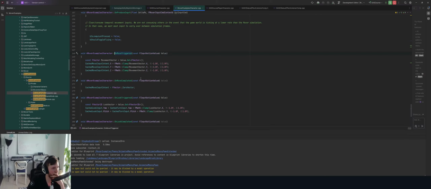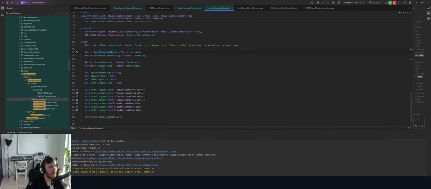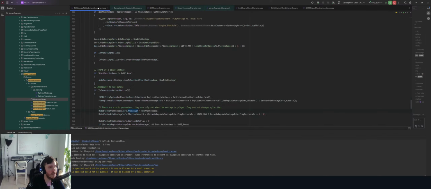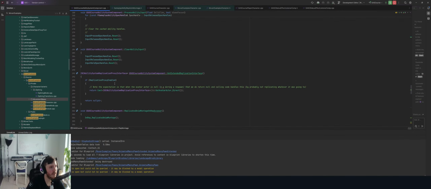X, Y, and Z. I don't understand why they do it like that. So there are character variants. All kind of derived like that. And on move complete cached input intent. So where are they getting this information though? So movement input intent stuff. But what are they doing on tick?